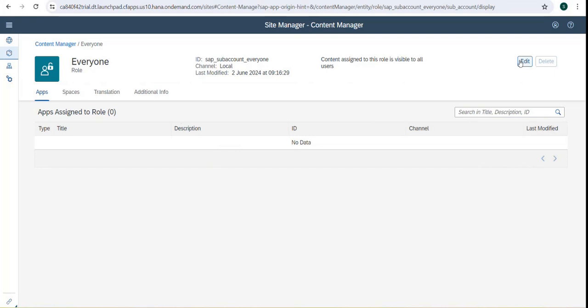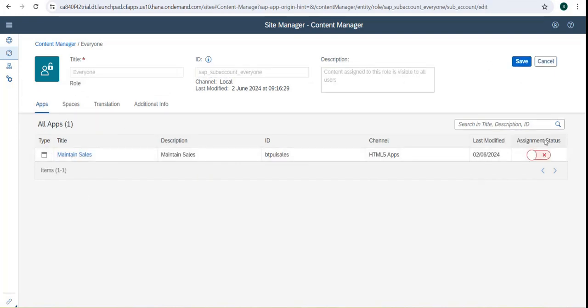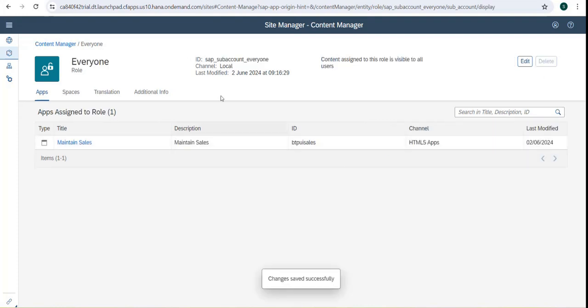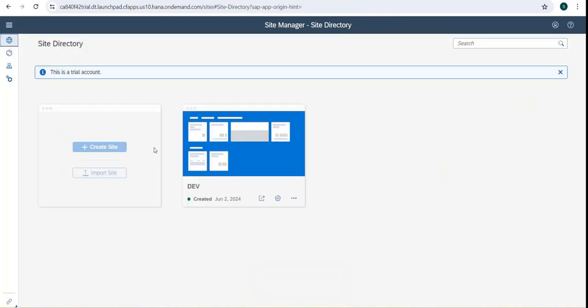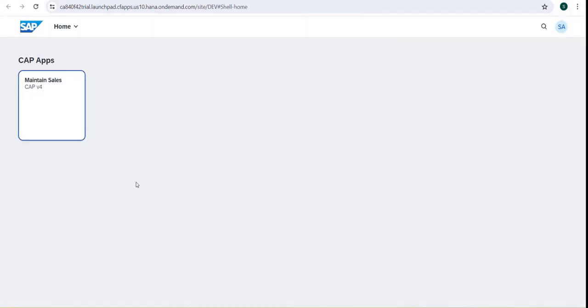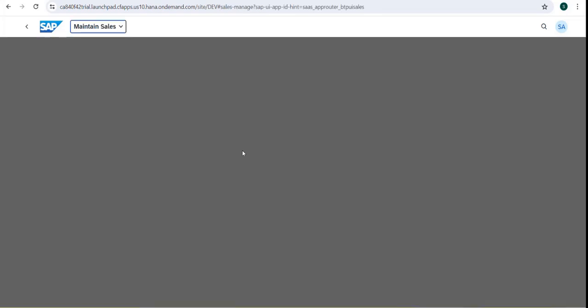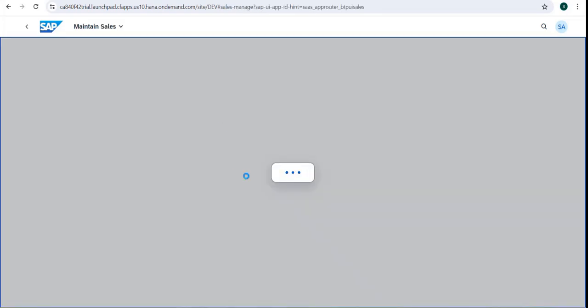Okay. Let's see what all things we see over here. It says there is a maintained sales. I'll say, okay, assign this as well. So now this particular application, if I go over here, click on this, I can see this application coming up as a tile now. Okay, and I'll click on this, navigating me here.